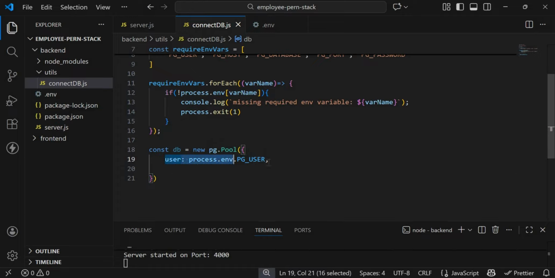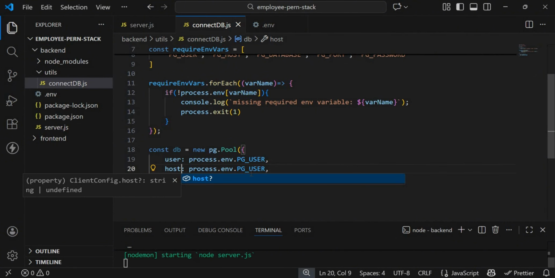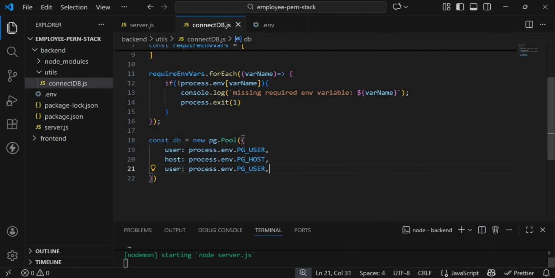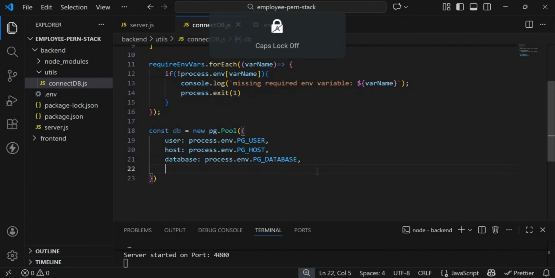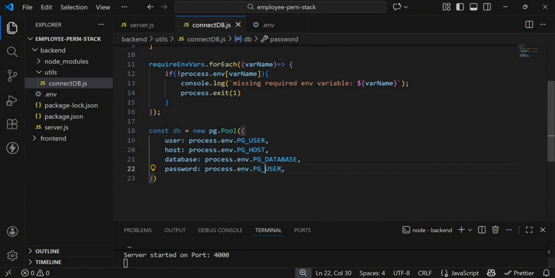So what I'm going to do now is to just copy and then paste. So instead of user here, it's going to be host, and here we would have host, right? Next is for the database. So we'll have database, and here it's going to be database as well. And then here will be for password, and also right here postgre database password.